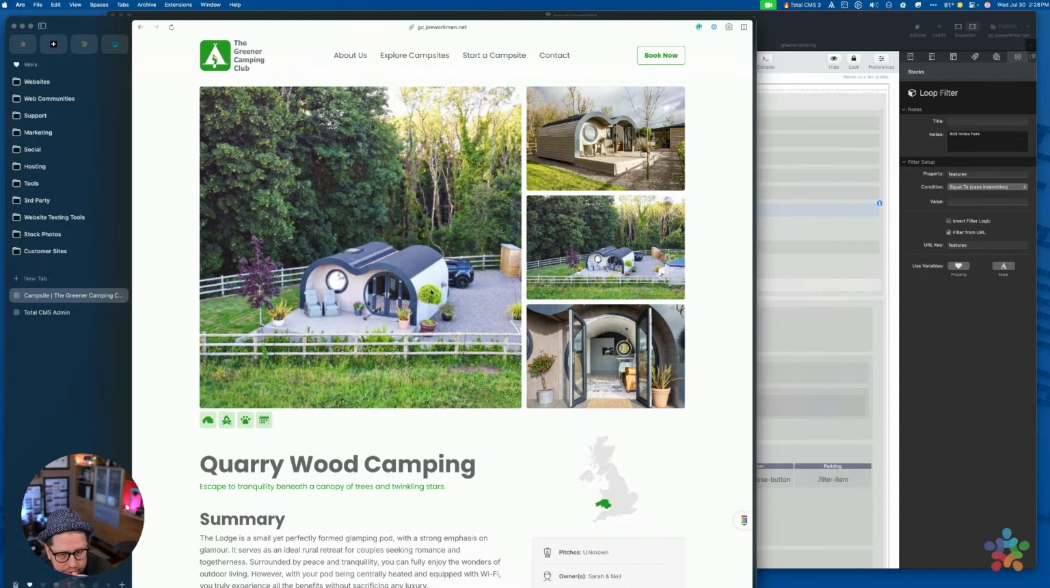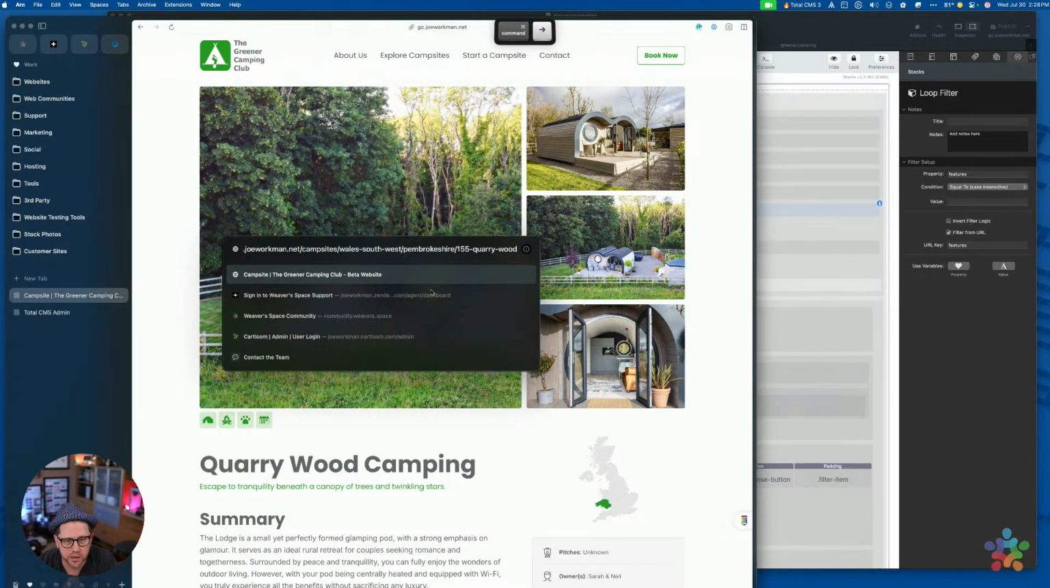But what's kind of cool about this URL, if we look, is it's not your typical blog URL. If you notice, it's campsites, then Wales Southwest, I think this is the county, and then the name of the campsite. So we have the region, which is the country and the region. Then it goes down to county. Then it goes down to the thing.